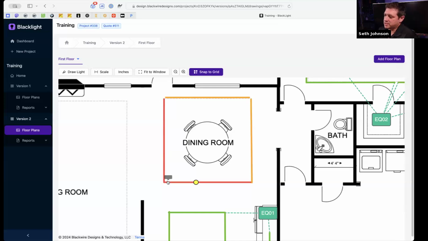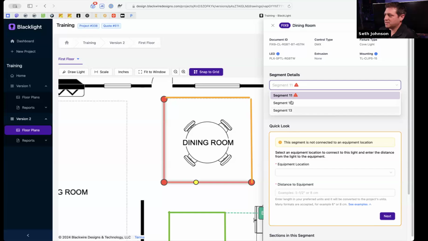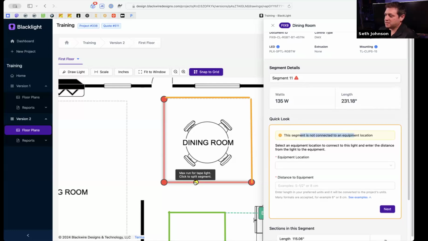That's actually a good thing to bring up. Let's bring that up. Double click on the fixture. It's got a problem. We've told this particular segment out of these 3 segments that we have has an issue, and the segment's not connected to any equipment location. We can also see here on the plan that it's too long, so we'll have to split it up.